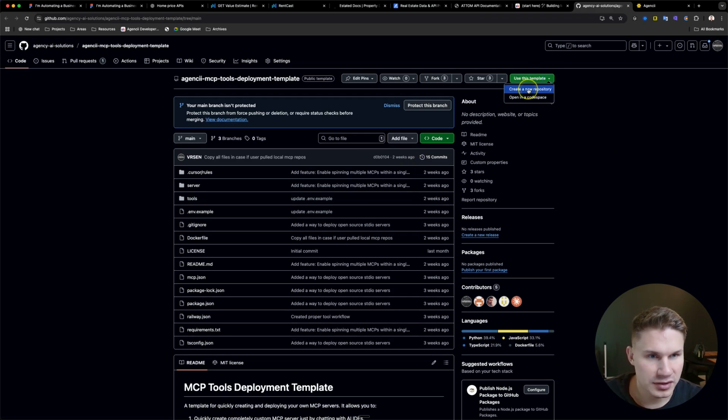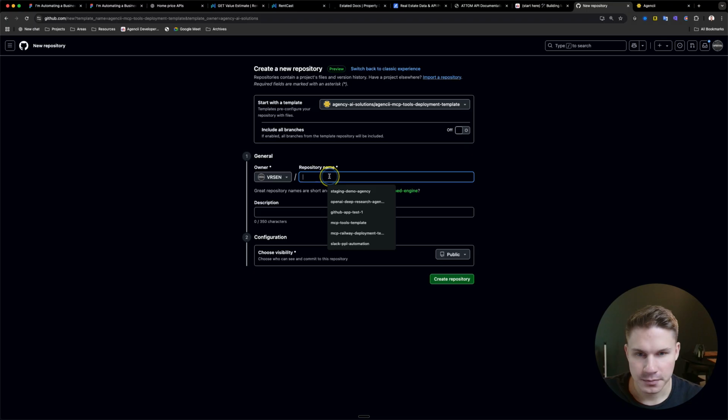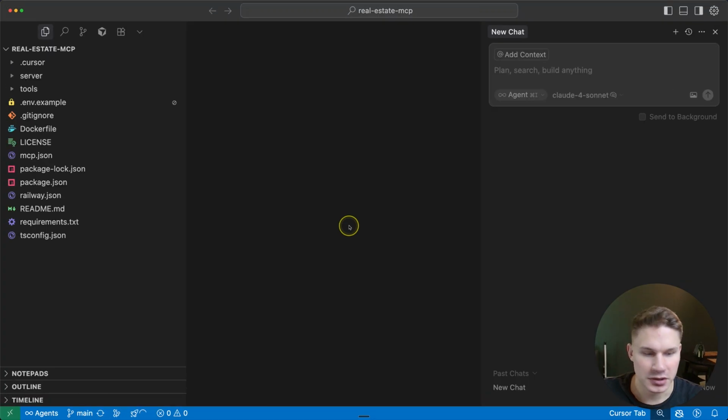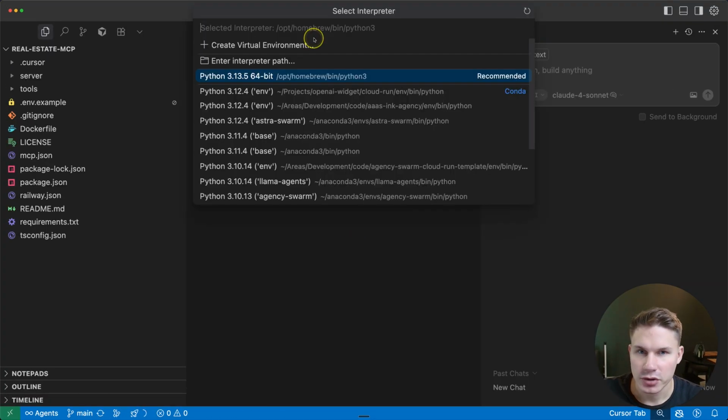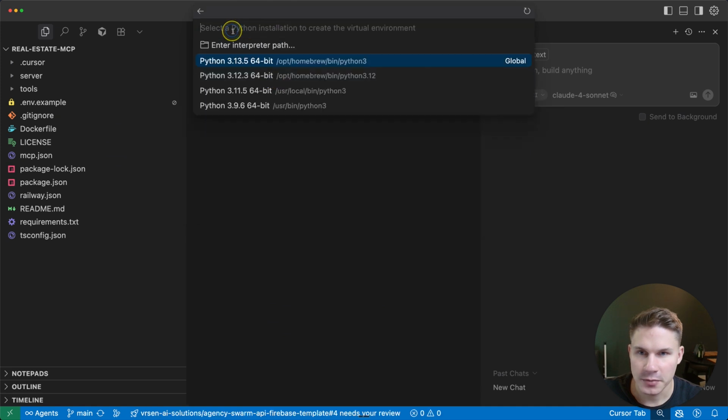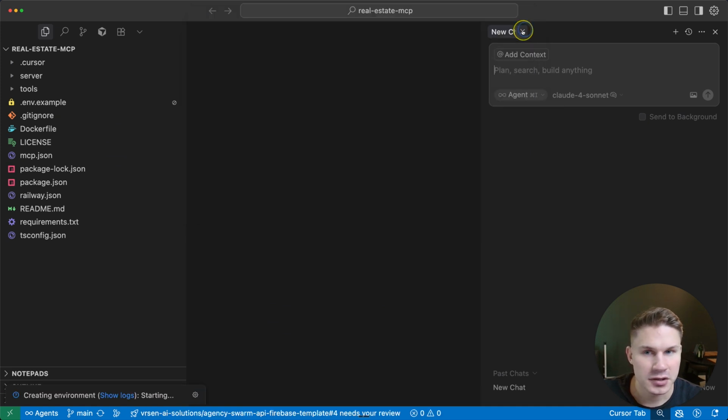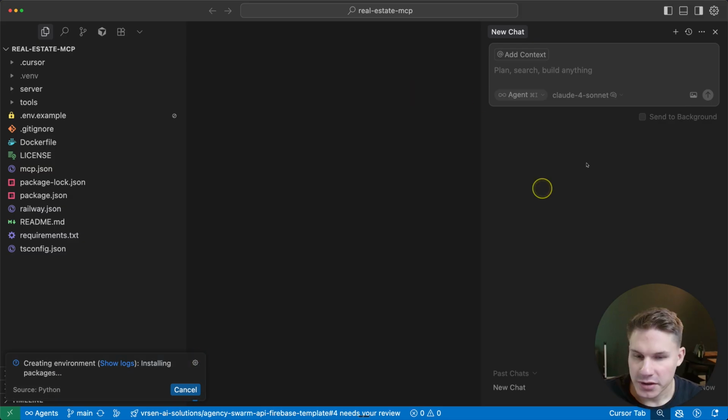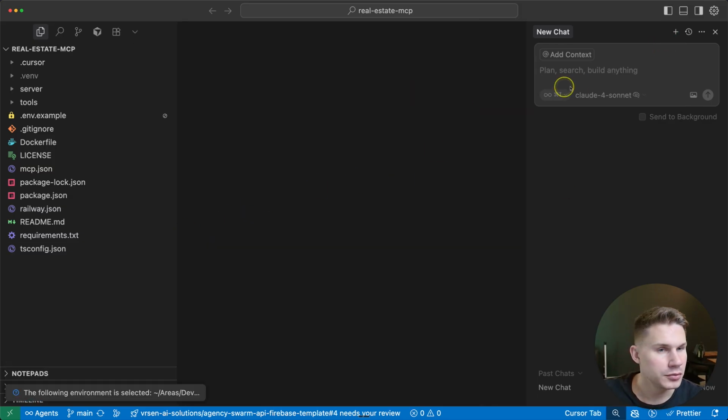So let's hit use this template and then create a new repository. Okay, perfect. Now let's create a virtual environment. So Command Shift P, create virtual environment, venv, Python, and then select the requirements file. Let's wait until it's created. And now we are ready to get going.